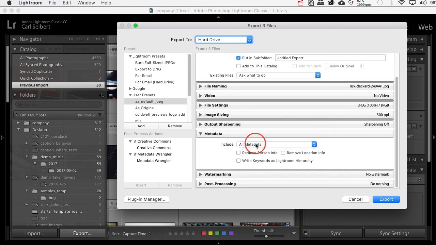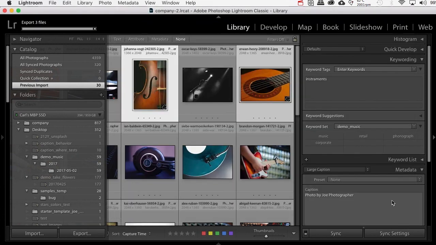For the most part, however, we just want to make sure that this is set on all metadata. And we might want to take a glance before we export, or set this in our export preset. If we make a mistake, it's not exactly fatal. All we have to do is re-export the pictures. And then we just hit the export button, and the pictures will be exported to wherever we specified.